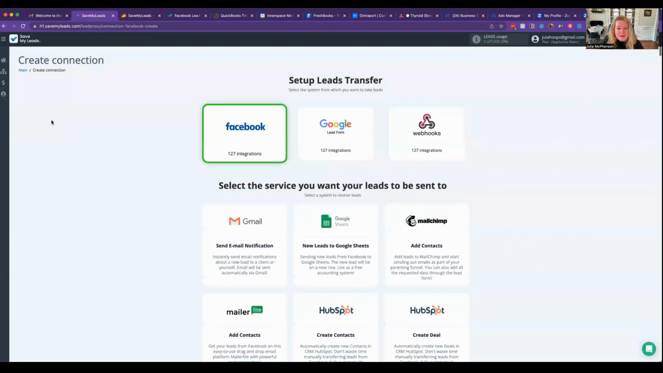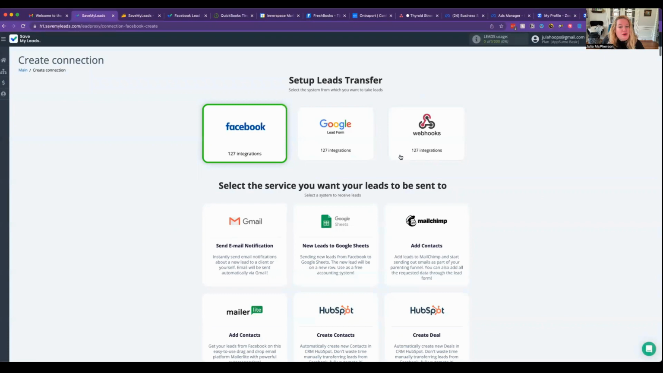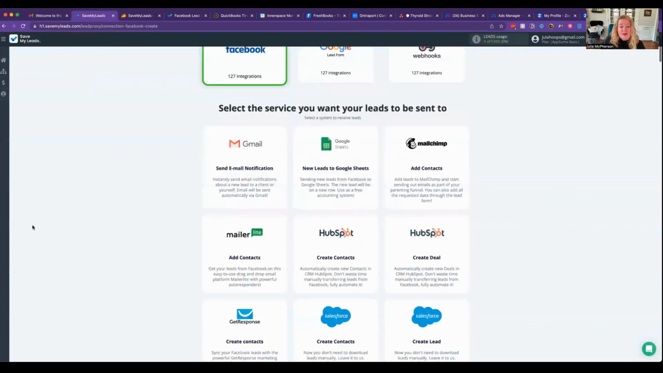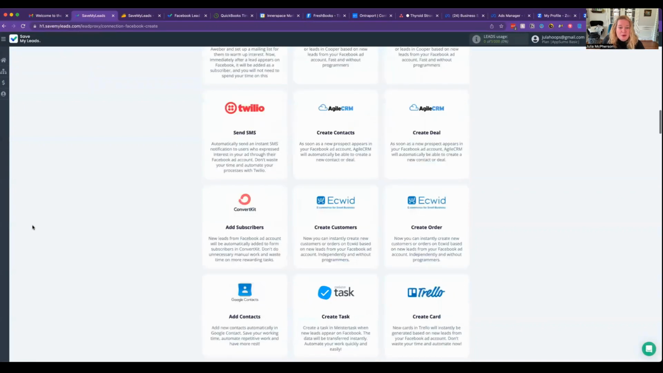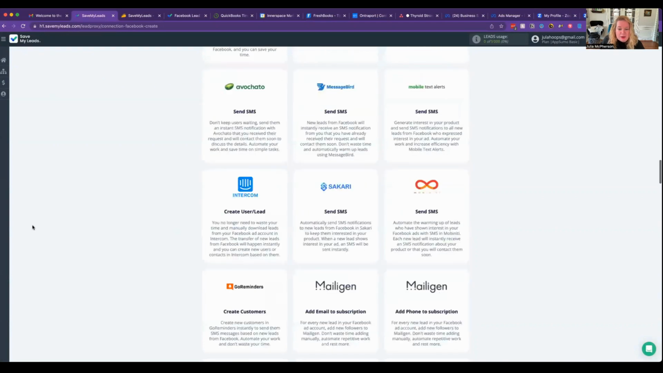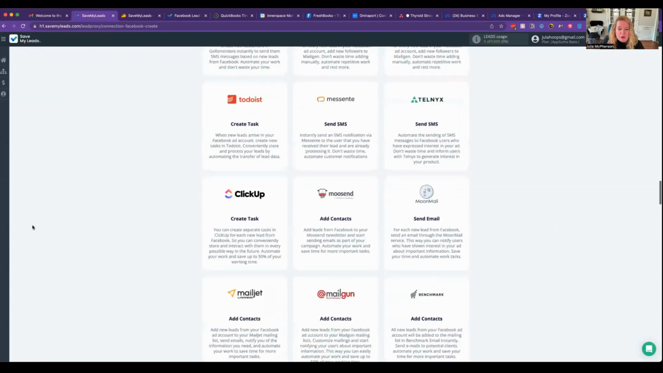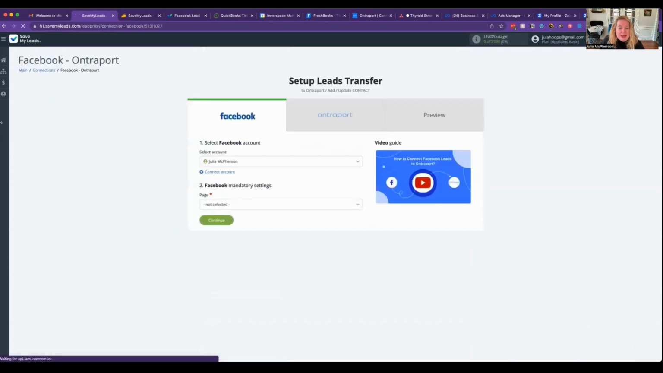I am going to connect Facebook, and then you have to choose what you're going to connect it to. But it looks like you can also do a Google lead form or a webhook. So it gives you a lot of flexibility here. As you can see, there are a lot of different tools that you can make a connection with. Let's go down all the way to Ontraport. There it is. So I am clicking that.